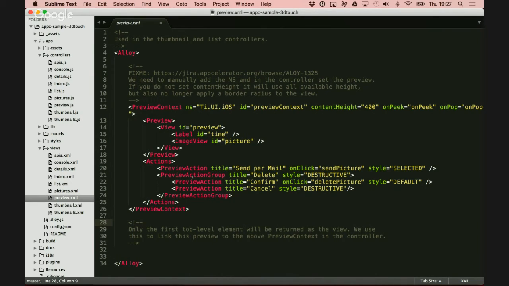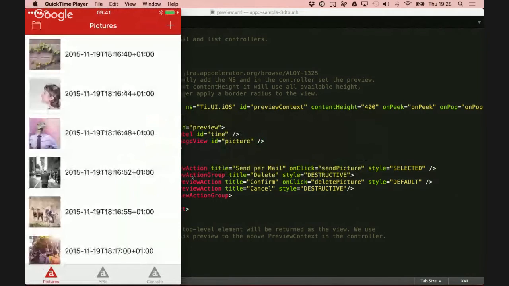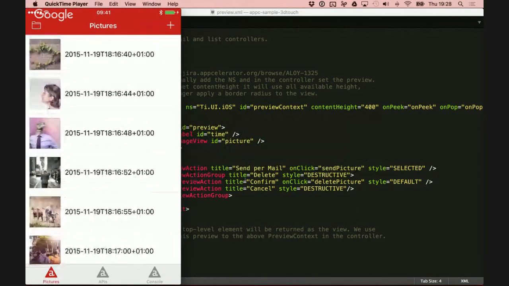So there's one thing you need to be aware of when you implement Peek and Pop, and that's related to list views and table views. Because all other views have their own preview context. So for this list of thumbnails, each of these thumbnails has its own preview context. But when I use the top left icon in the sample app, it will switch to a list view. And a list view and a table view share the same preview context.